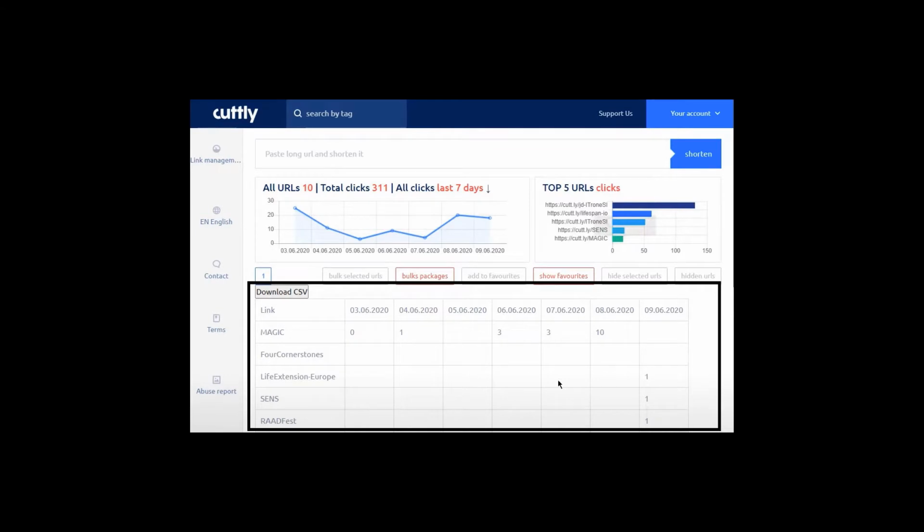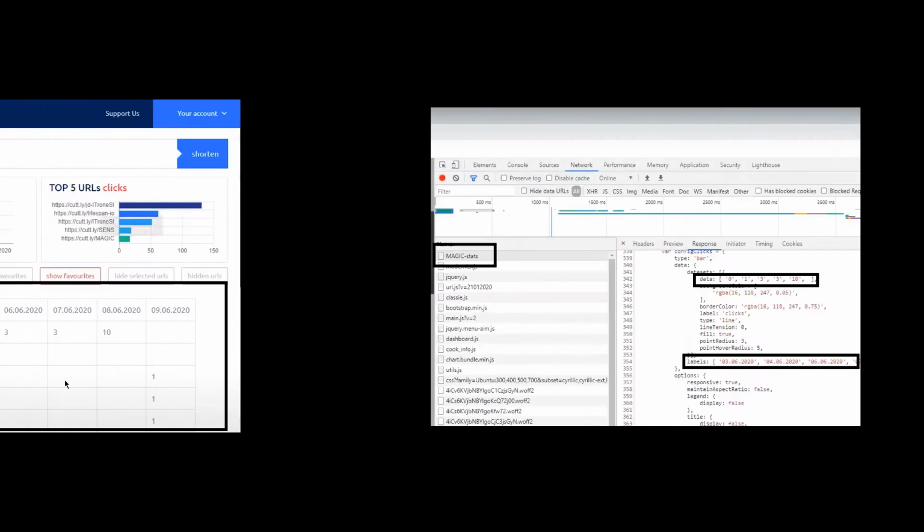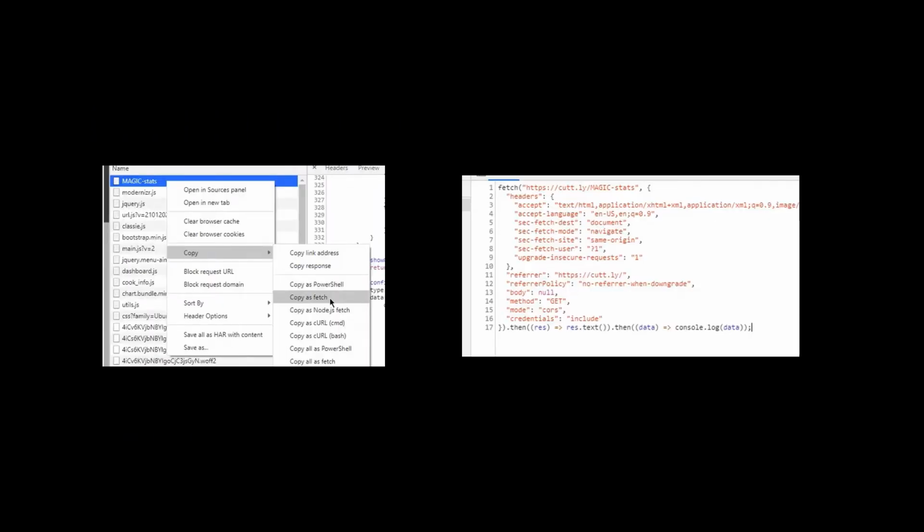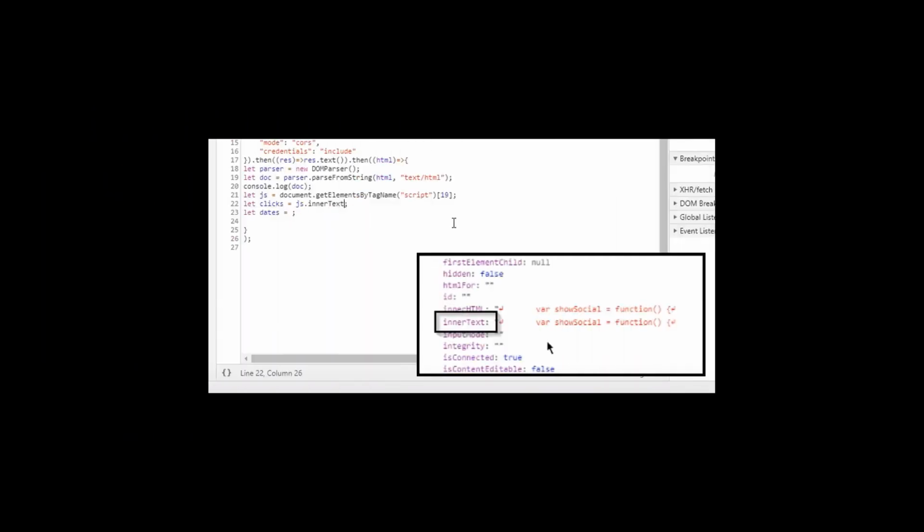Last time, we briefly introduced the project. We found the network request that delivers the data we want. We copied that as a fetch. We wrote a few lines of code. We created a clicks and a dates variable. And now we will fill those variables with data that we extract using regular expressions.